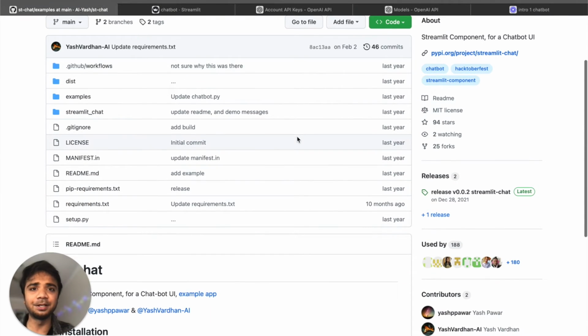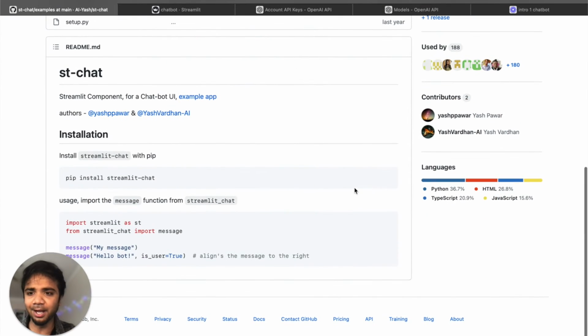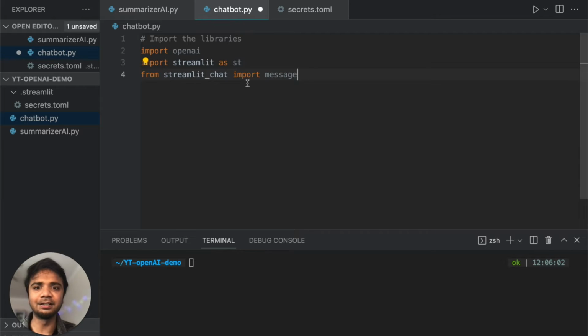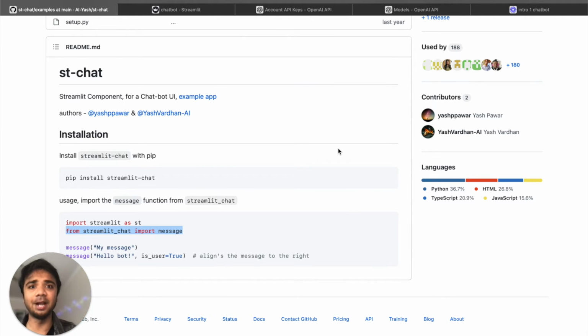When you come to this particular repository, you will find how to install it. You just need to type pip install streamlit-chat, and that will be installed. And you need to import this. For importing it, I use from streamlit_chat import message. That's all we need. Once this part is done, we are ready to write our app.